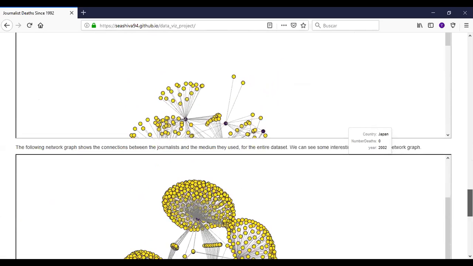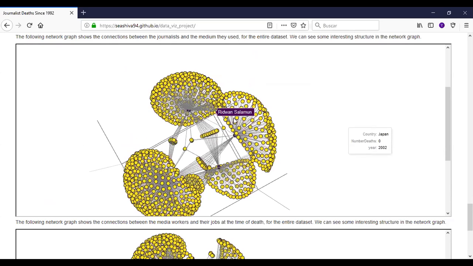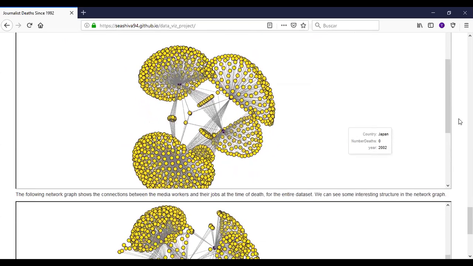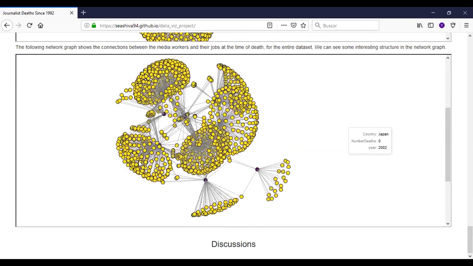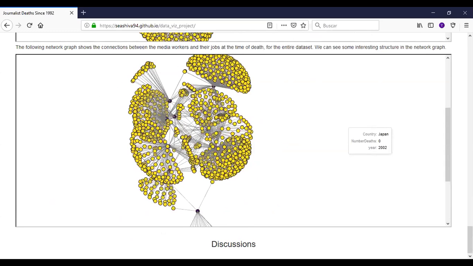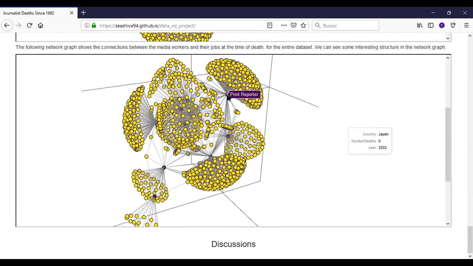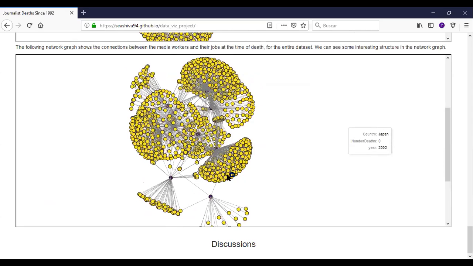The next network graph connects the journalists in yellow to the media they worked in, in purple. We can clearly see that most journalists belong to print media, closely followed by television and radio. Finally, the network graph that we have connects journalists to the specific jobs that they had in the media field. So we can clearly see that the highest number of deaths were for print reporters, closely followed by producers and camera operators. We also have certain outliers, clusters which correspond to jobs such as technicians.